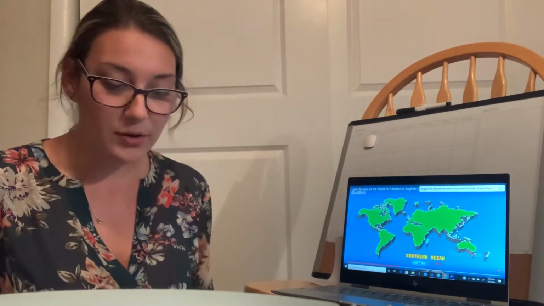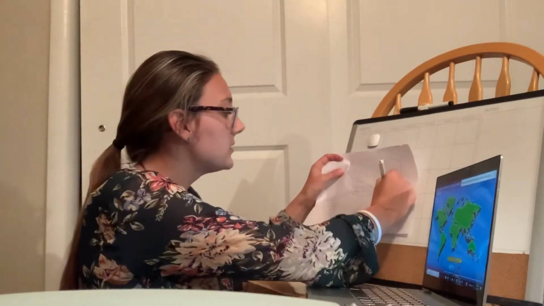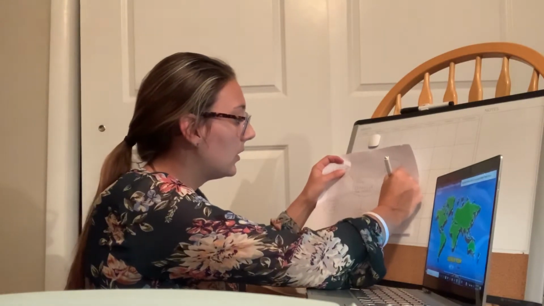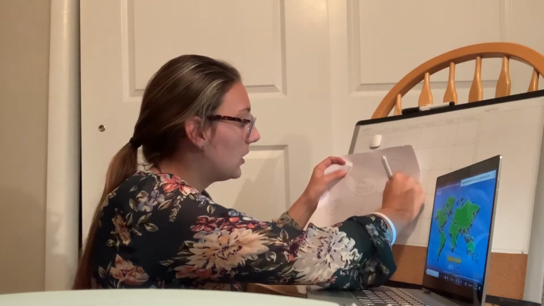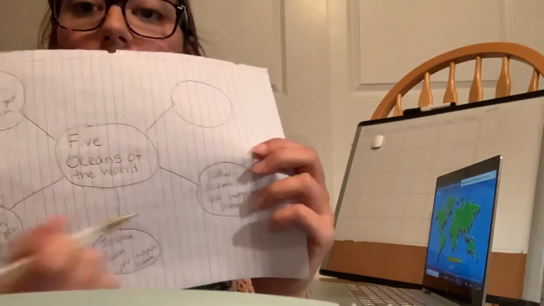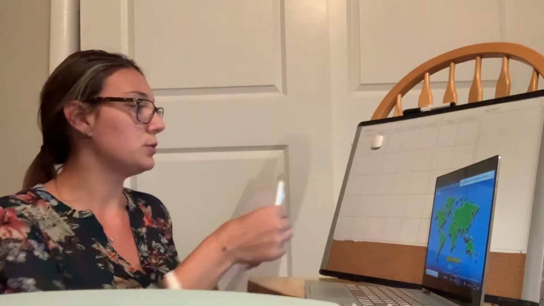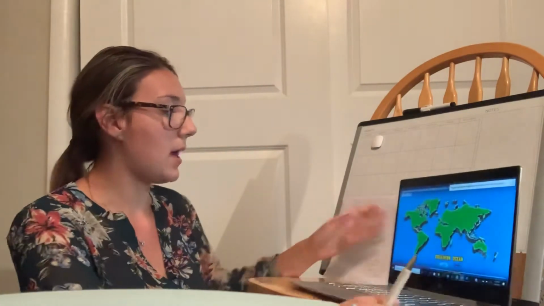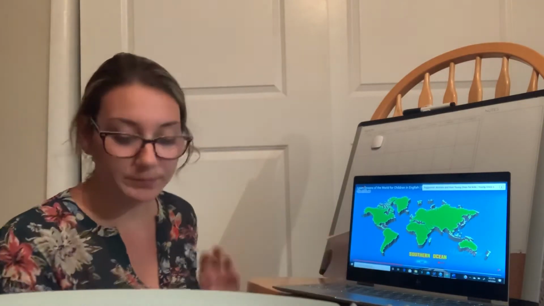I will add the Southern Ocean on our bubble chart, and we will write that it is the fourth largest ocean. So we will write Southern Ocean, and it is the fourth largest ocean. Your bubble chart should look like this: Southern Ocean and the fourth largest ocean on our map. Let's continue with our video.